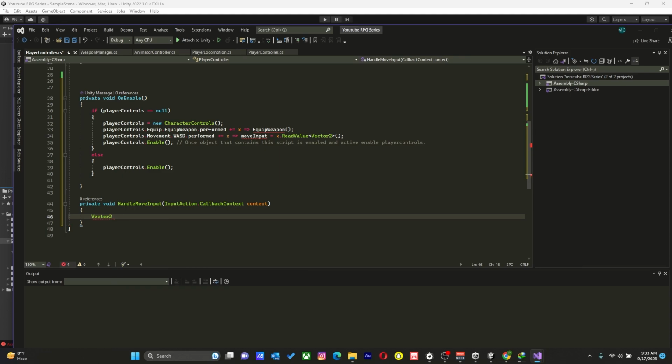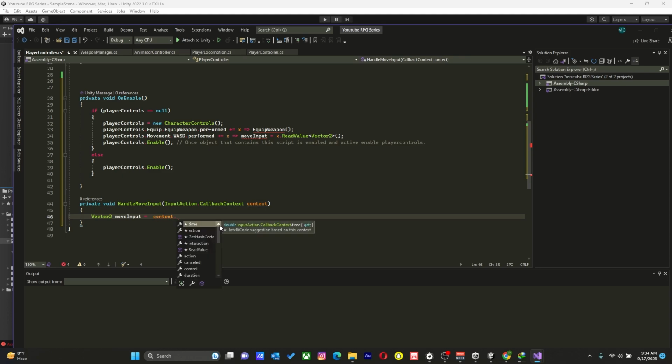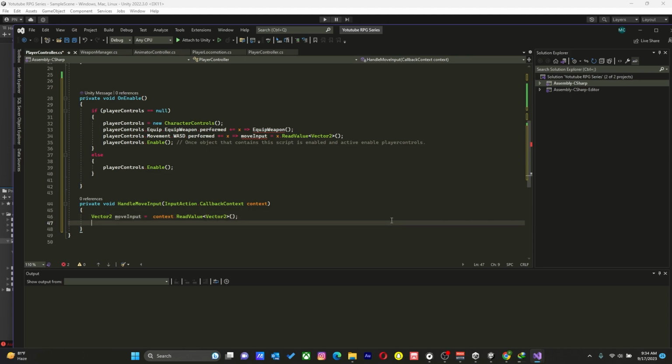Oh, no. We are initializing it. So vector2 move input, it's an initialization like this. Move input is going to be equal to the context that we're assigning here. Then dot, what we're going to get from it is the read value as vector2. So initially we're doing this here, but instead of doing it like this, we're doing it here. Then we're going to say locomotion dot, we're going to have a function in there, but for now let's leave it there.